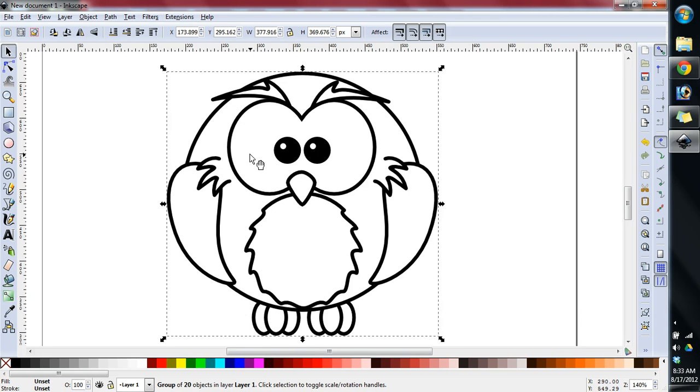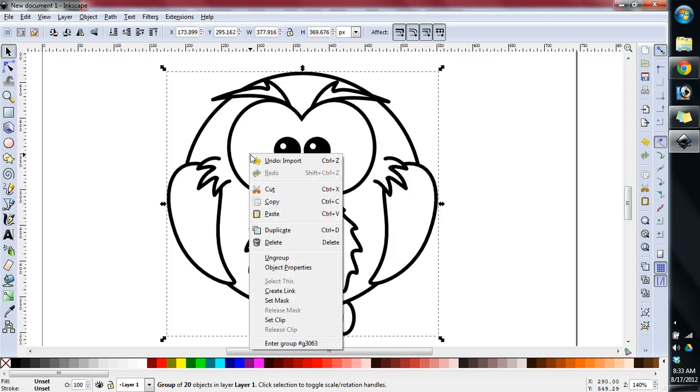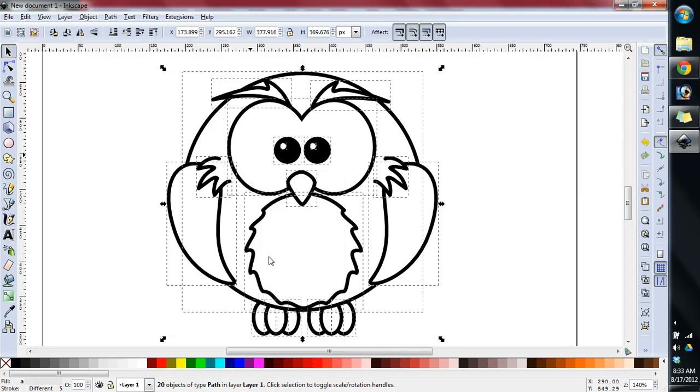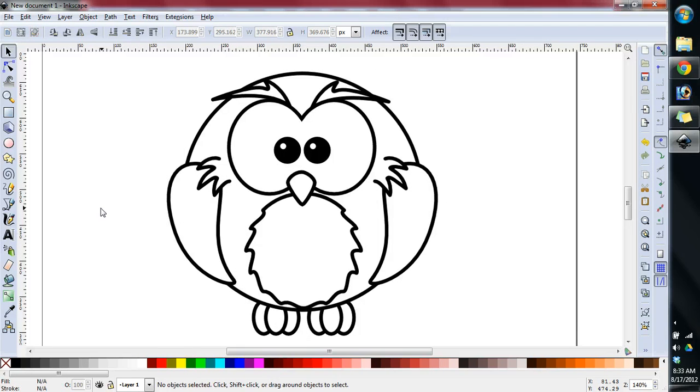So it's selected. We're going to right click and move on down to where it says ungroup. Now we've ungrouped everything, and now you can see there's little boxes around all of the little elements of the OWL. Now I'm going to click out here on the background, and then I'm going to click elements individually.